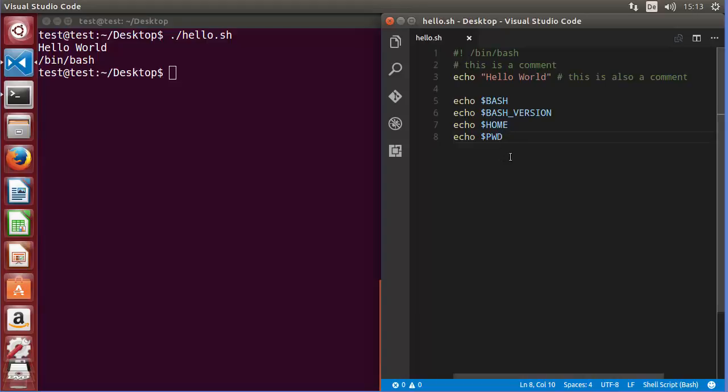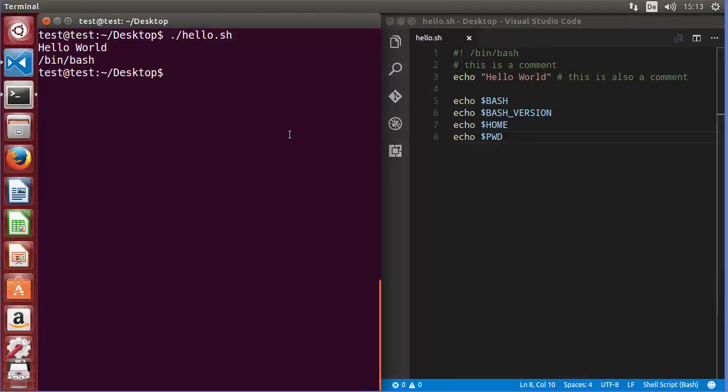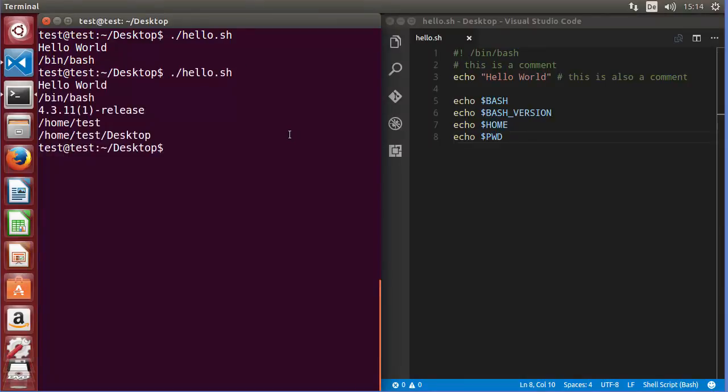There are some more variables in your operating system, but you just need to search for them, or just search for system variables. I'm going to execute this script once again, and first it gives me the bash name or shell name, then it gives me the bash version.